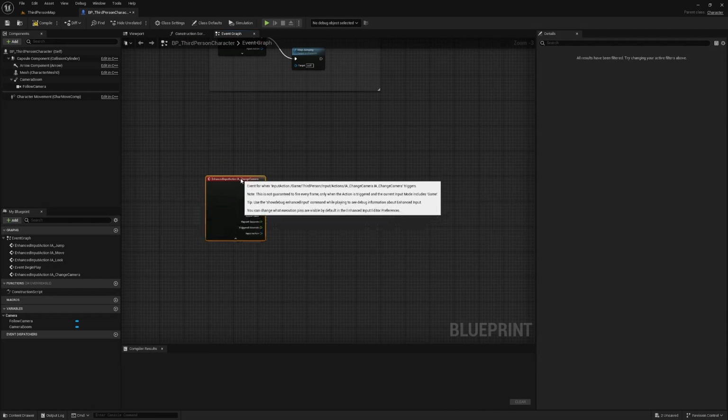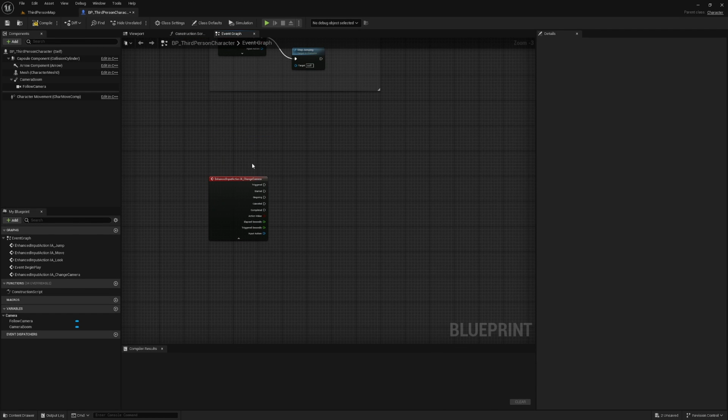Now we're going to want to cycle through 3 different settings here for the camera, so a flip-flop is not going to do it, but what we can look for is a multi-gate. Multi-gate is like a flip-flop, but can have as many of these outputs as you like, and you can start the index wherever you like. We're going to start it at 0, and make sure you check loop, because we obviously want it to loop back to the first setting.